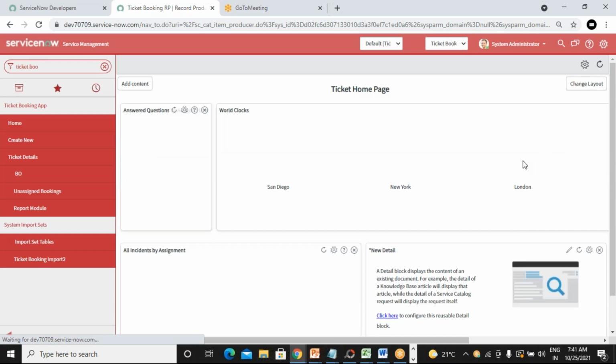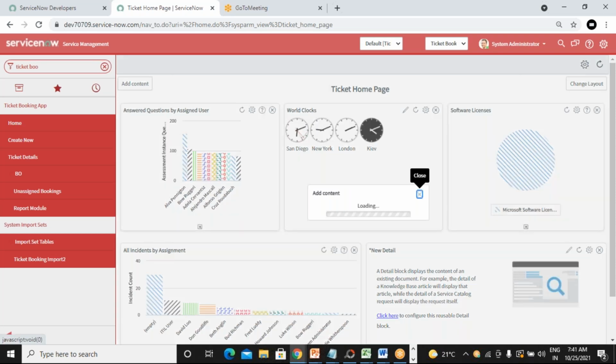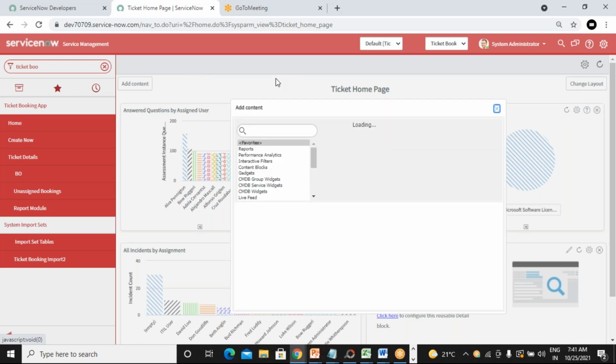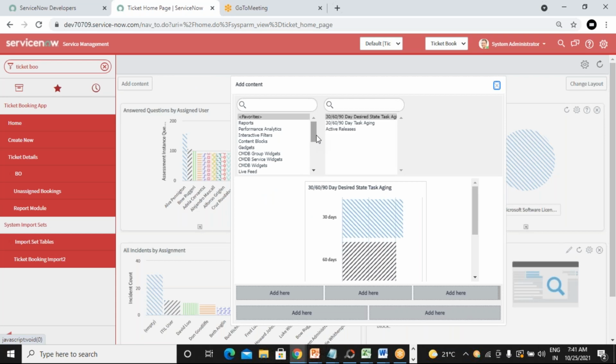So we will try to configure the record producer, whatever you create, or the service catalog, whatever we created, in this ticket home page. To do that, click on add content. Once you click on add content, it takes you to the add content pop-up.